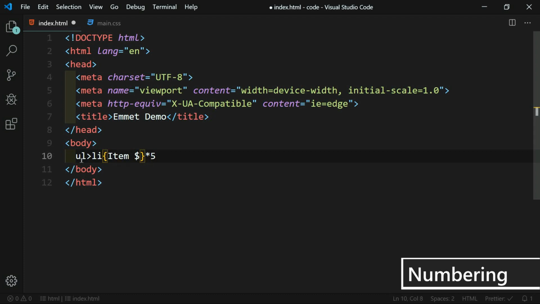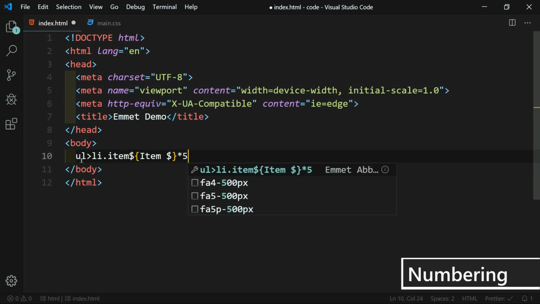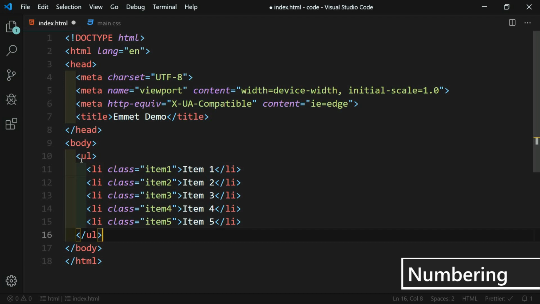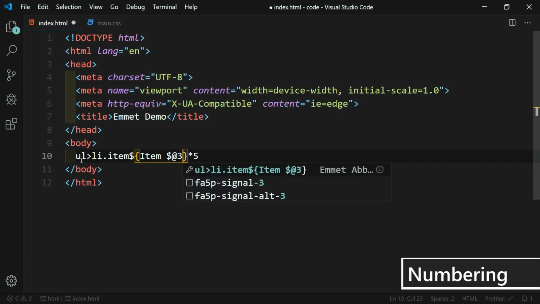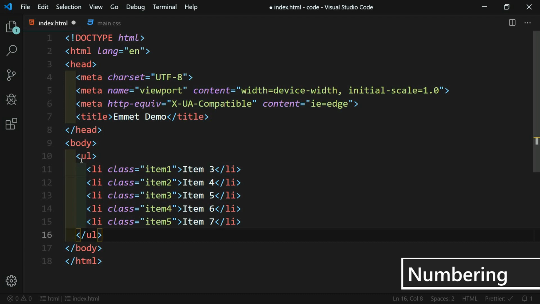And we can do that as well on classes or IDs. So if we add to this dot item and then dollar symbol, this will work as well. So now we have class item 1 through 5, and then the content item 1 through 5. If for some reason you don't want to start with 1, we can start at any number. So if we want the content to start with item 3, we could say @3, and that will start it at item 3. You can even reverse the order of the index. Check out the cheat sheet to see how to do that.